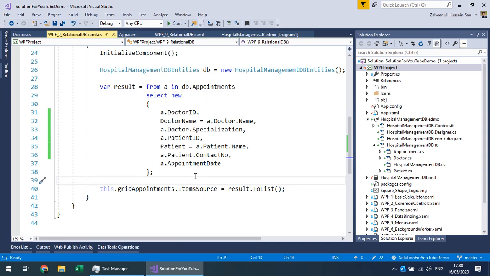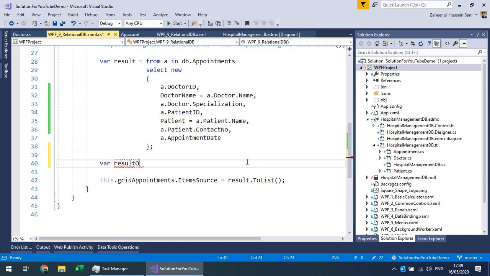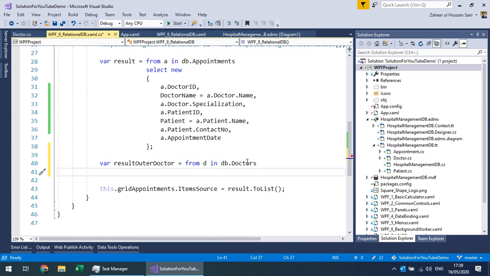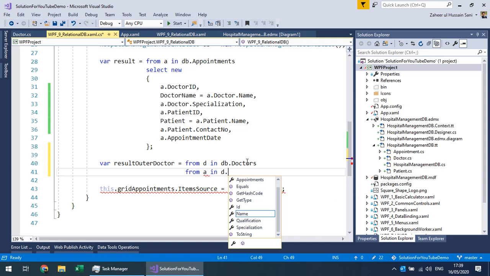Now another scenario could be that how about if I want to see the outer join, which means that I want to see all the doctors along with the appointment details, because there are more doctors as compared to what we have in the appointments. So I can create another query over here. Let's say result outer doctor. In this case we have doctor as an outer table, so I will select from D in db dot doctors, and I will also select appointments in D dot appointments.